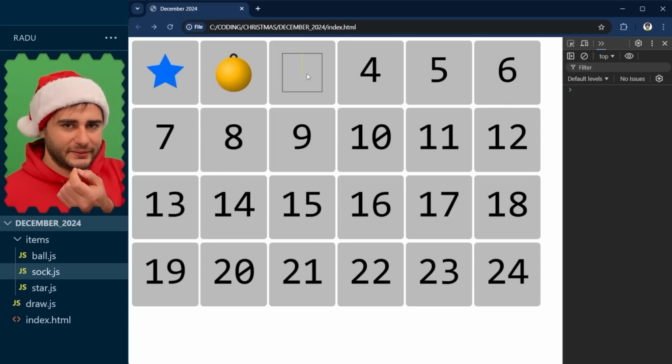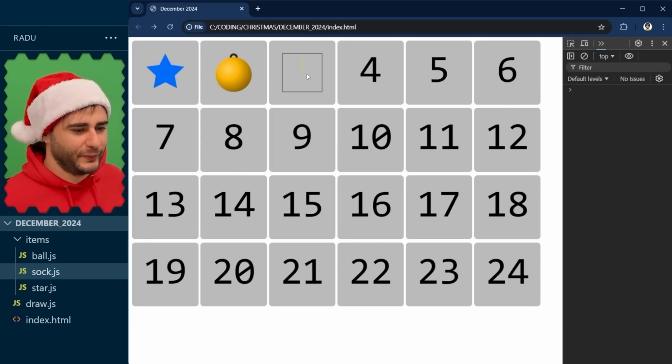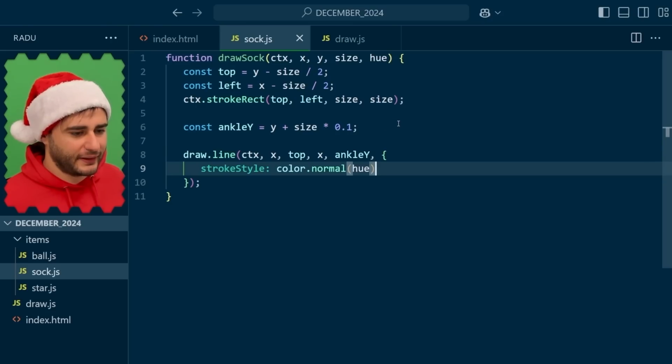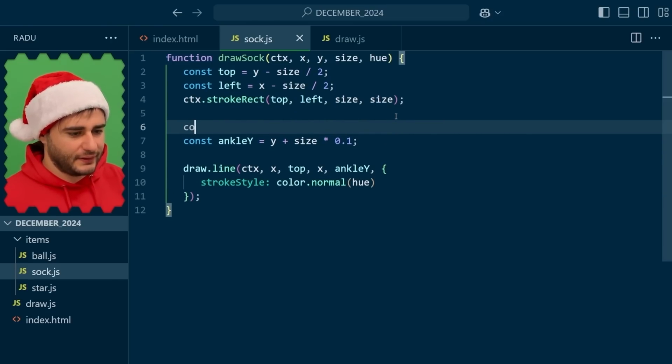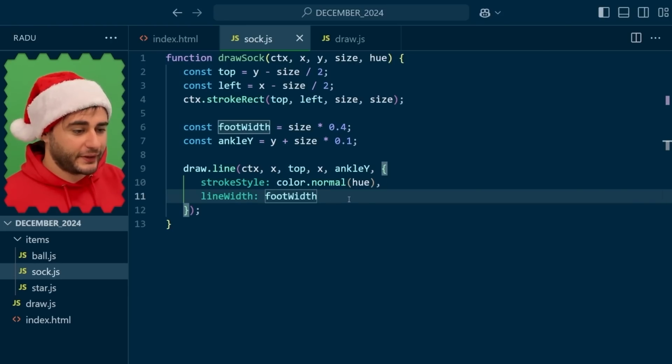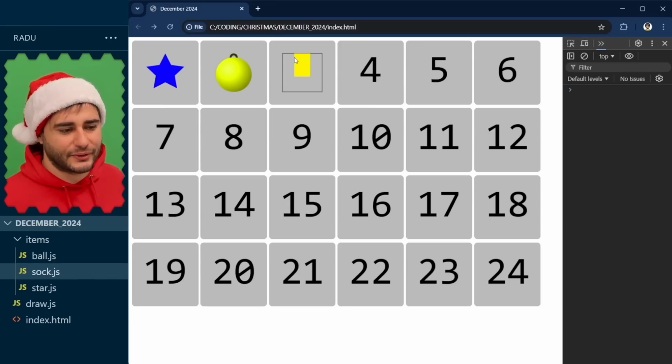And I would like to make it thick, like the width of the foot, basically. So I'm going to go up here and define another helper variable, the foot width, let's say 40% of the size, like so. And the other parameter that I'm going to pass here is going to be the line width. I'm setting it to be the foot width. And when we save and refresh, we are actually drawing a rectangle here, but without specifying so many parameters. And we have a little bit of extra features here that we could use.